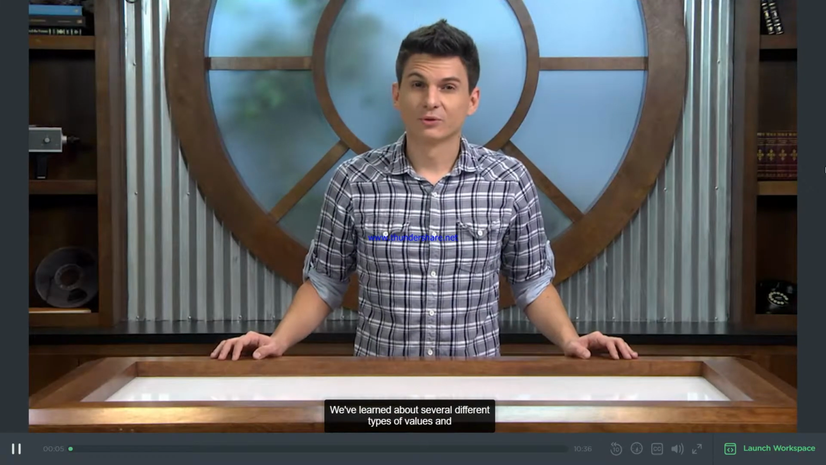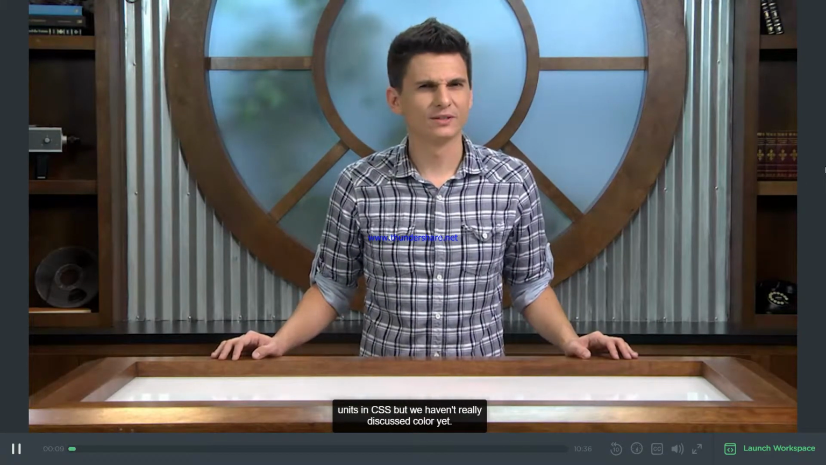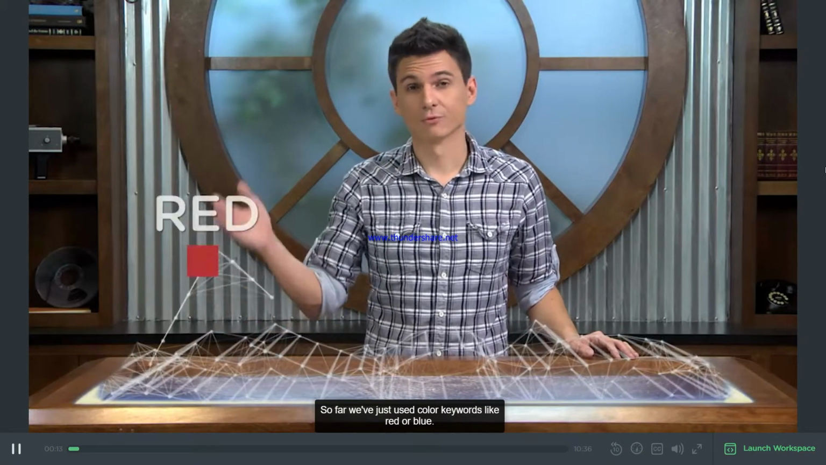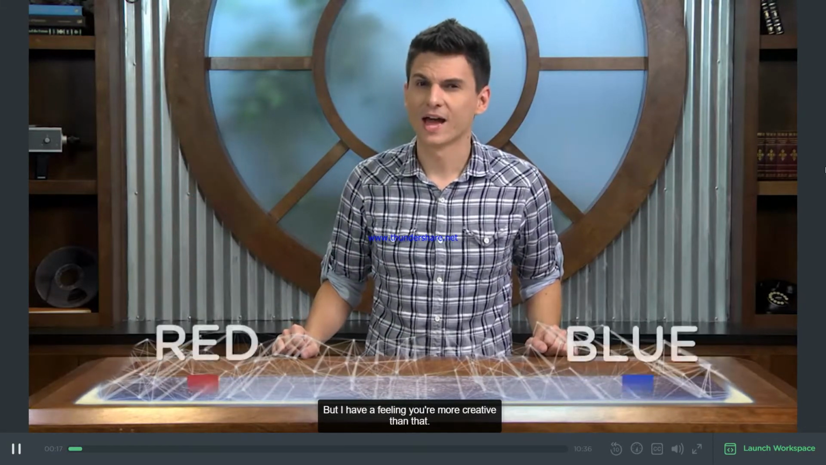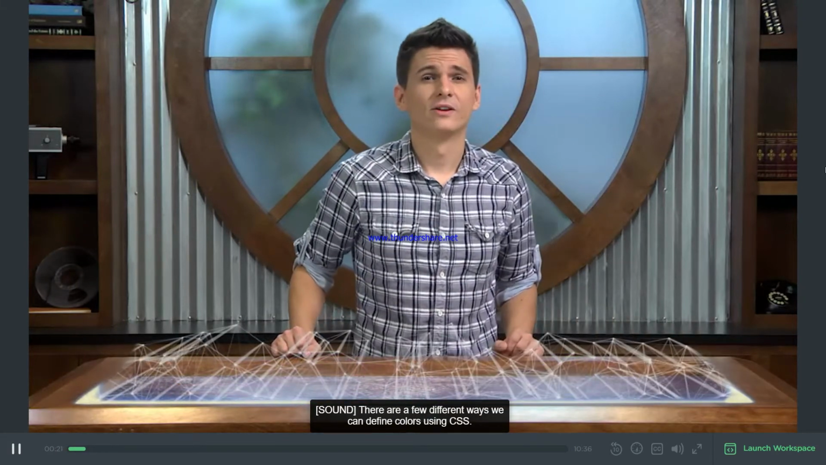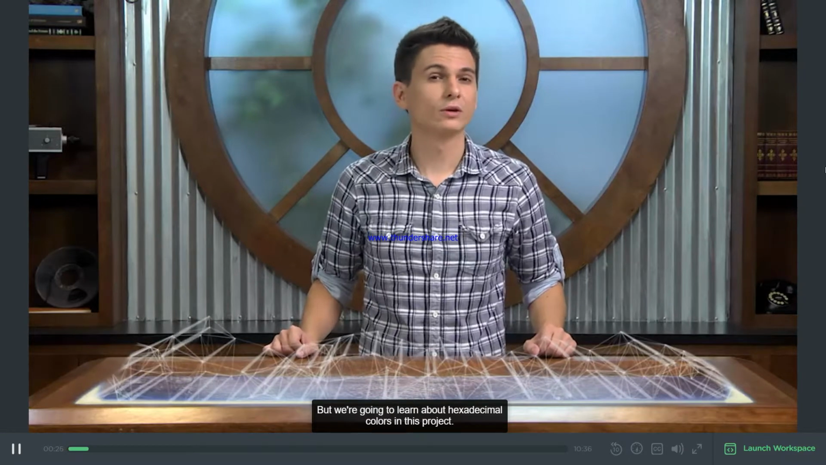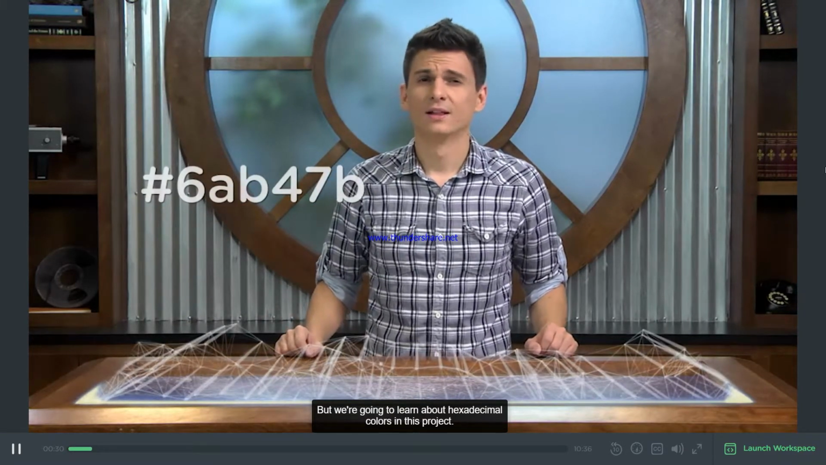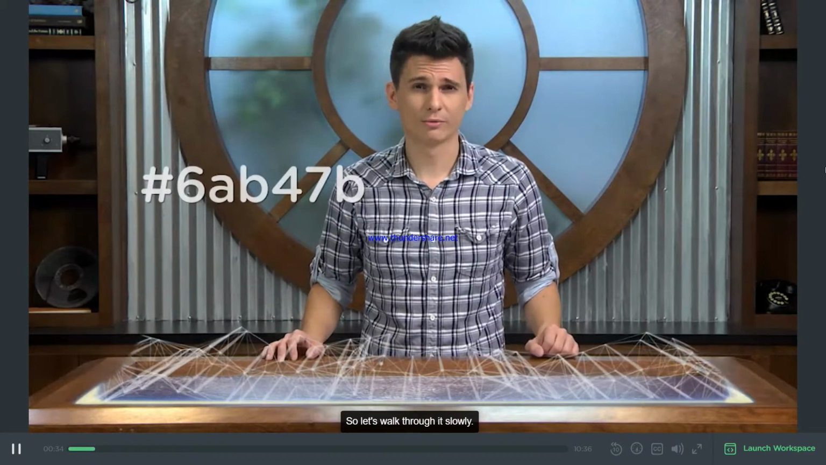We've learned about several different types of values and units in CSS, but we haven't really discussed color yet. So far, we've just used color keywords like red or blue. But I have a feeling you're more creative than that, and you want to live in a world of digital color. There are a few different ways we can define colors using CSS, but we're going to learn about hexadecimal colors in this project. That looks and sounds complicated at first, so let's walk through it slowly.